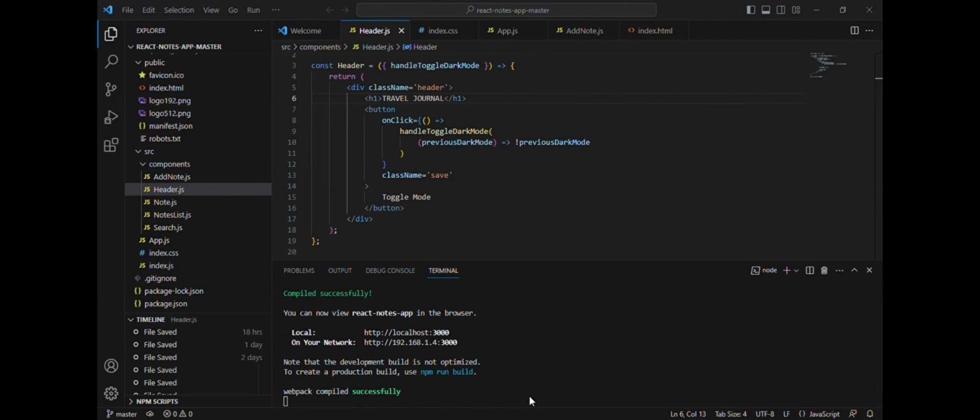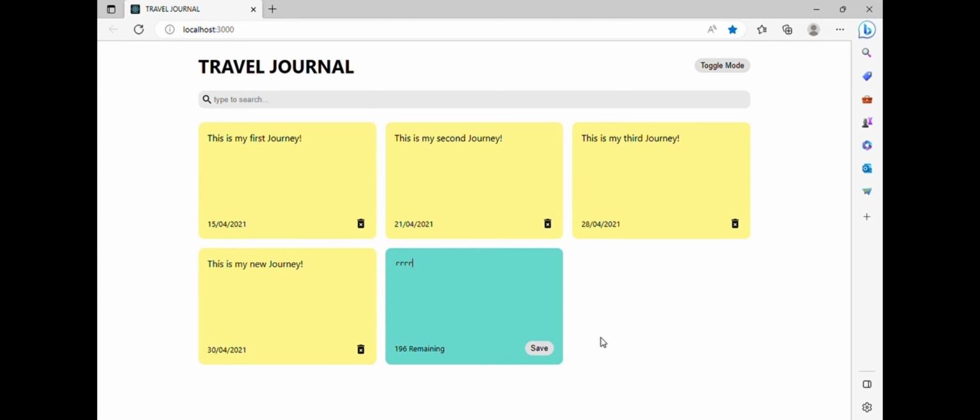Then it runs the app in the development mode, or we can also view it in the browser by clicking on http://localhost:3000. So, this is our website, Travel Journal. Here we can write our experiences regarding the trip.